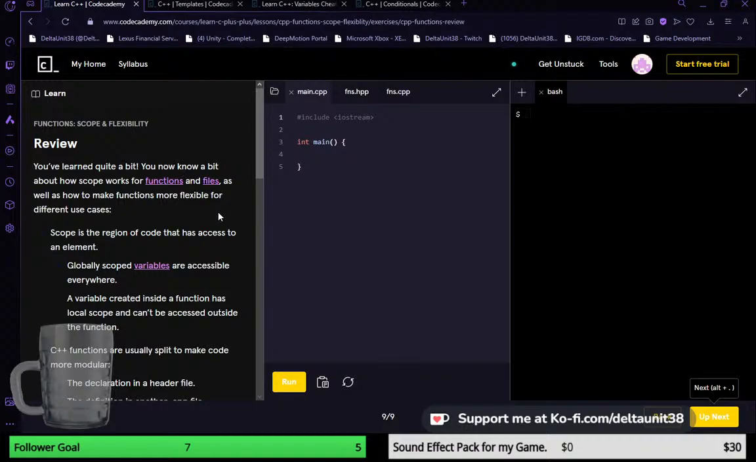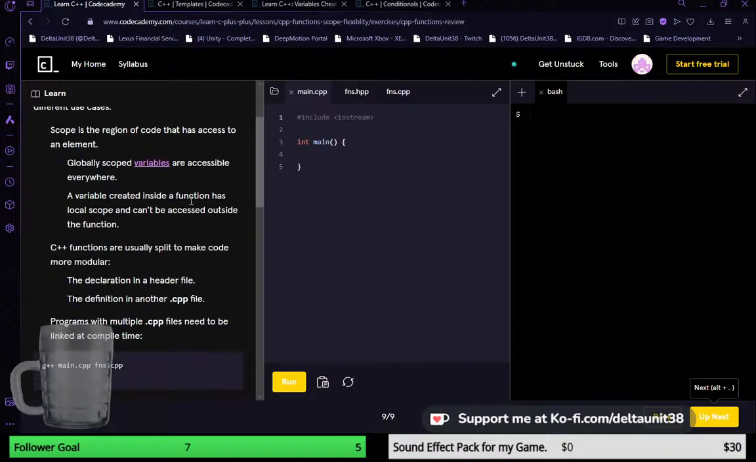Quite a bit, but now you have a bit of a new scope. Work for function of files, more flexible for different uses. Scope is the region of code that has access to an element. Global scope variables are accessible everywhere. A variable created inside a function has a local scope and can't be accessed outside the function. We usually split code to make it more modular.